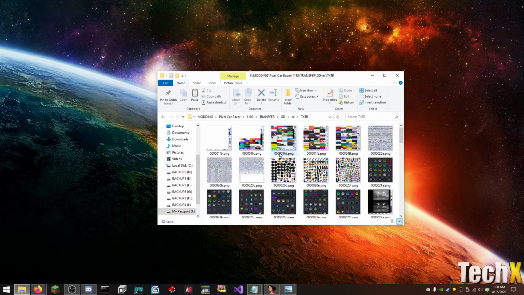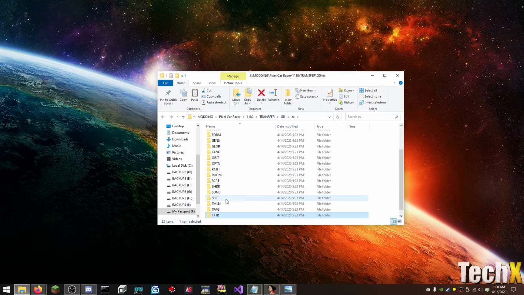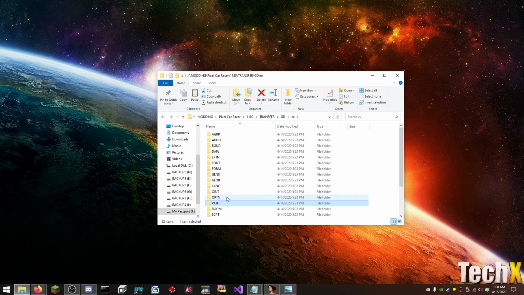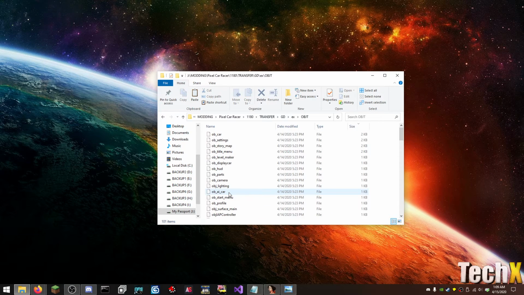There's no way to really understand them. So really the only files that are useful are the txtr folder, the sound folder is somewhere in here. There is a sprite folder that's kind of useless. There's the shader folder, but a lot of this is honestly pretty useless, which is why there's no real point in opening it up.